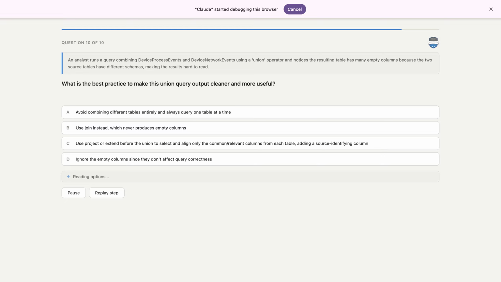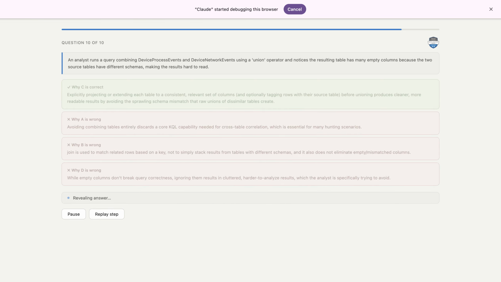Avoid combining different tables entirely and always query one table at a time. Option B. Use join instead, which never produces empty columns. Option C. Use project or extend before the union to select and align only the common, relevant columns from each table, adding a source identifying column. Option D. Ignore the empty columns since they don't affect query correctness. Take a moment to think about your answer. The correct answer is C.